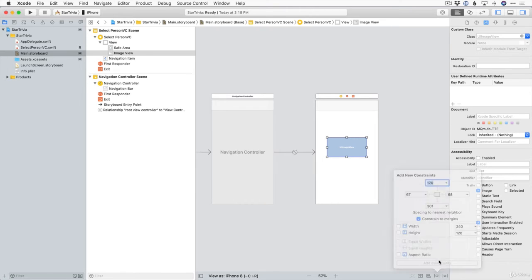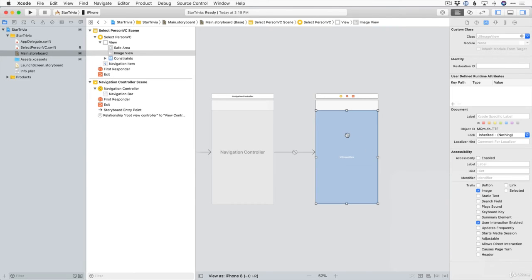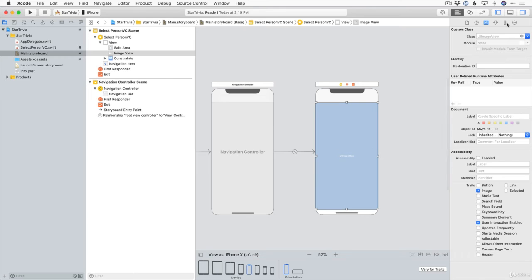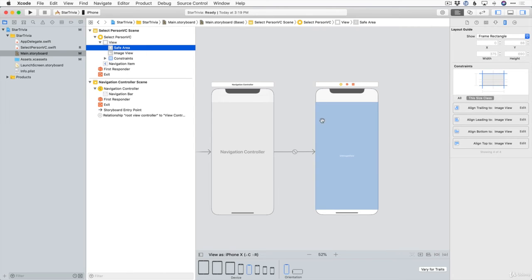If we were just to say 0, 0, 0, 0, like you might think that you could do, and uncheck constrain to margins, if you add those 4 constraints, looks fine here on our iPhone 8. But if we go to the iPhone 10, you'll see here that we have this white space up here and down here. And that's because this is being constrained. If we look at its constraints, it's being constrained to the safe area. And if we click on safe area here, we can see what that is.